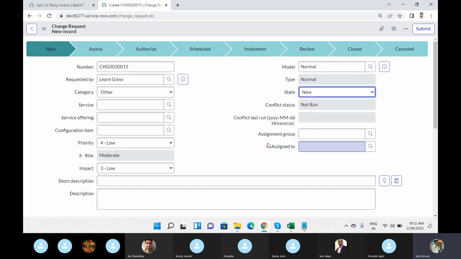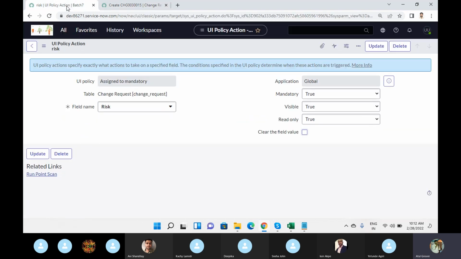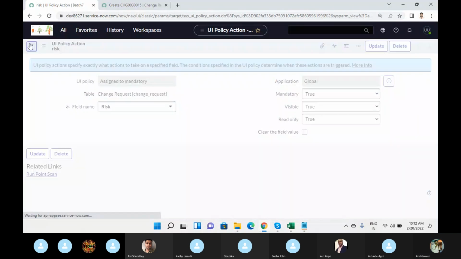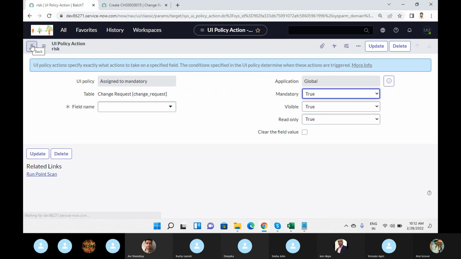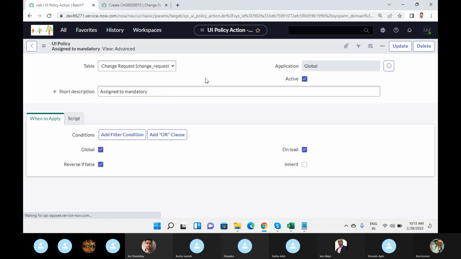Very valid point, right? If there's no smoke in the room, then there should be no shower as well. Very simple. Shower should not work if there's no smoke in the room. Then go back here and go to the UI policy. Click on the back.